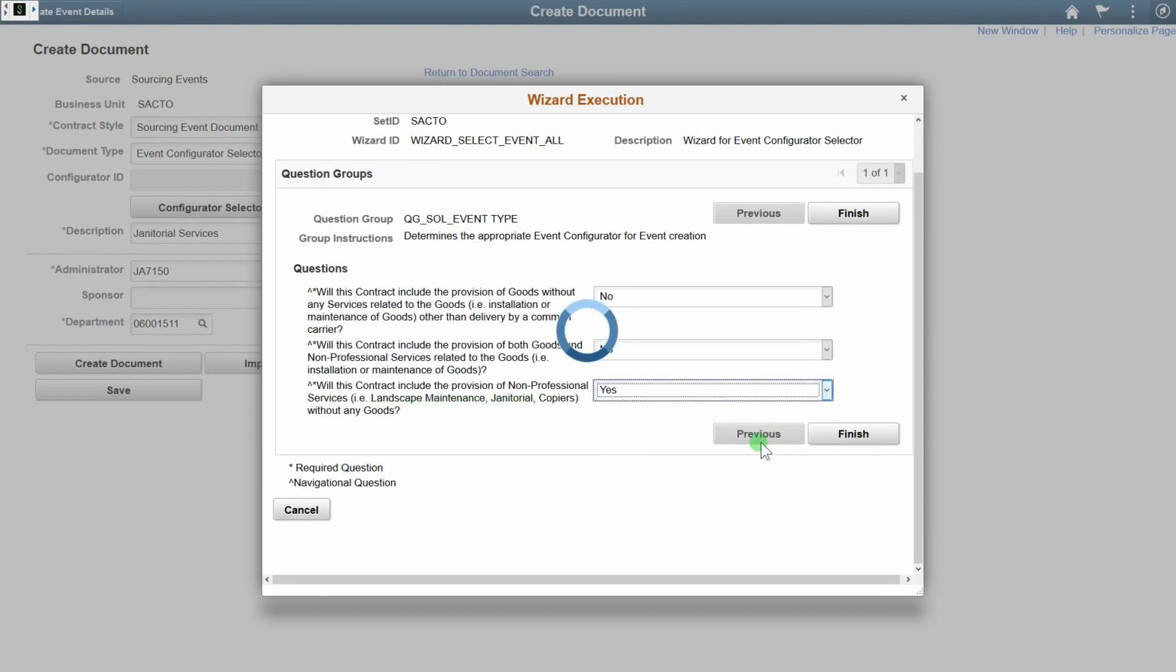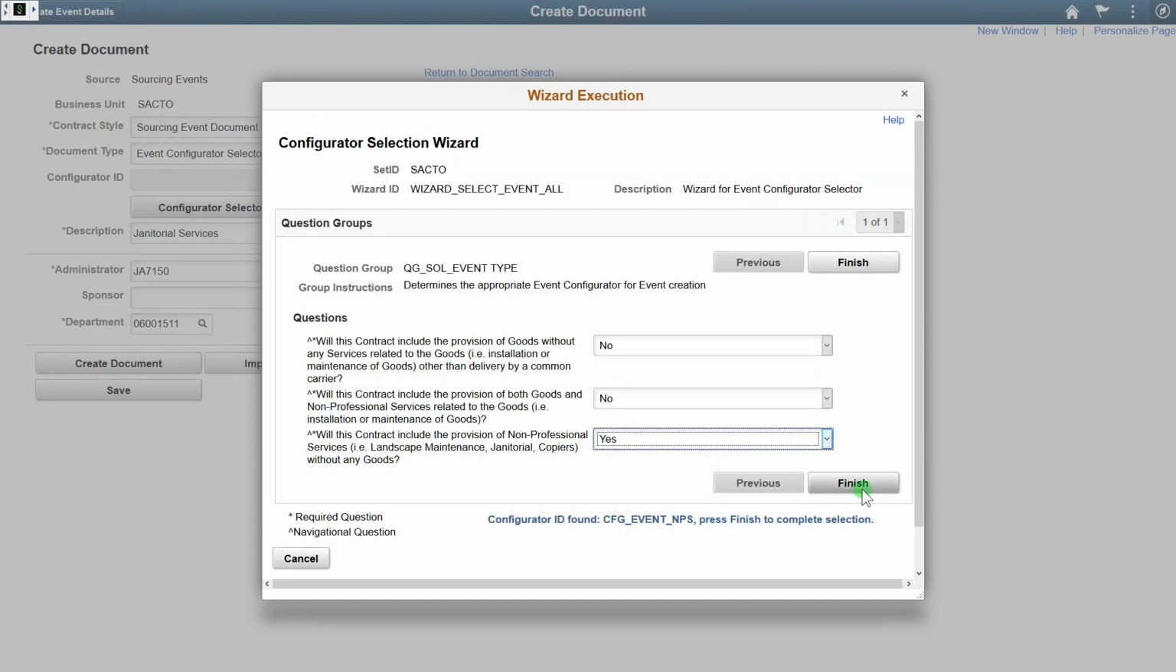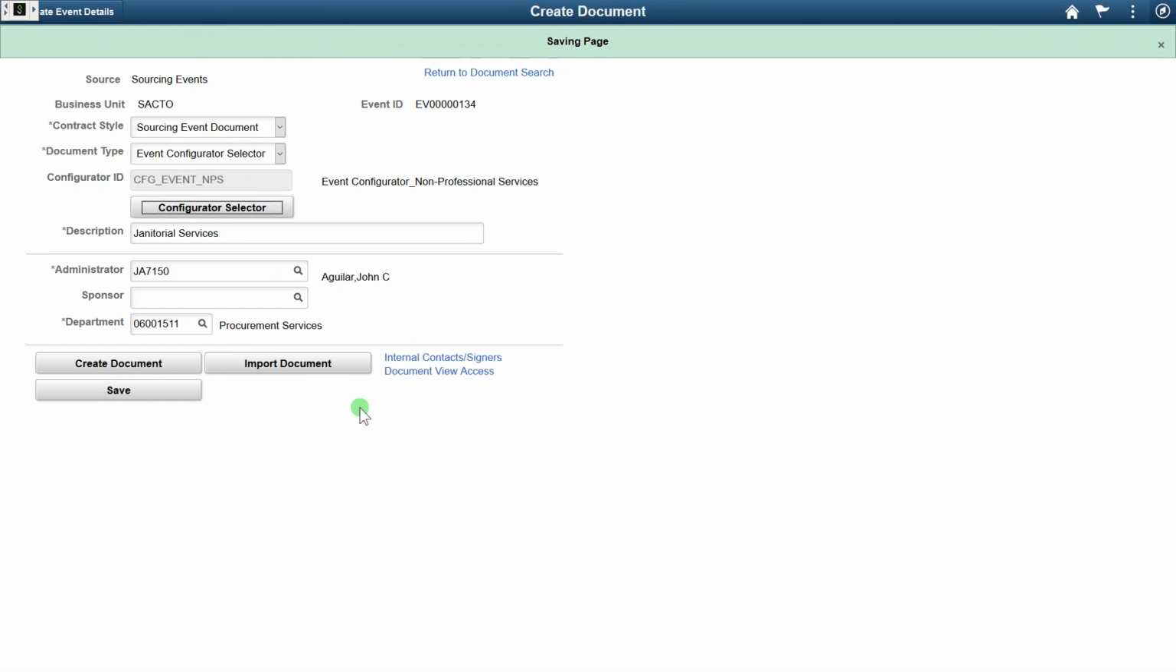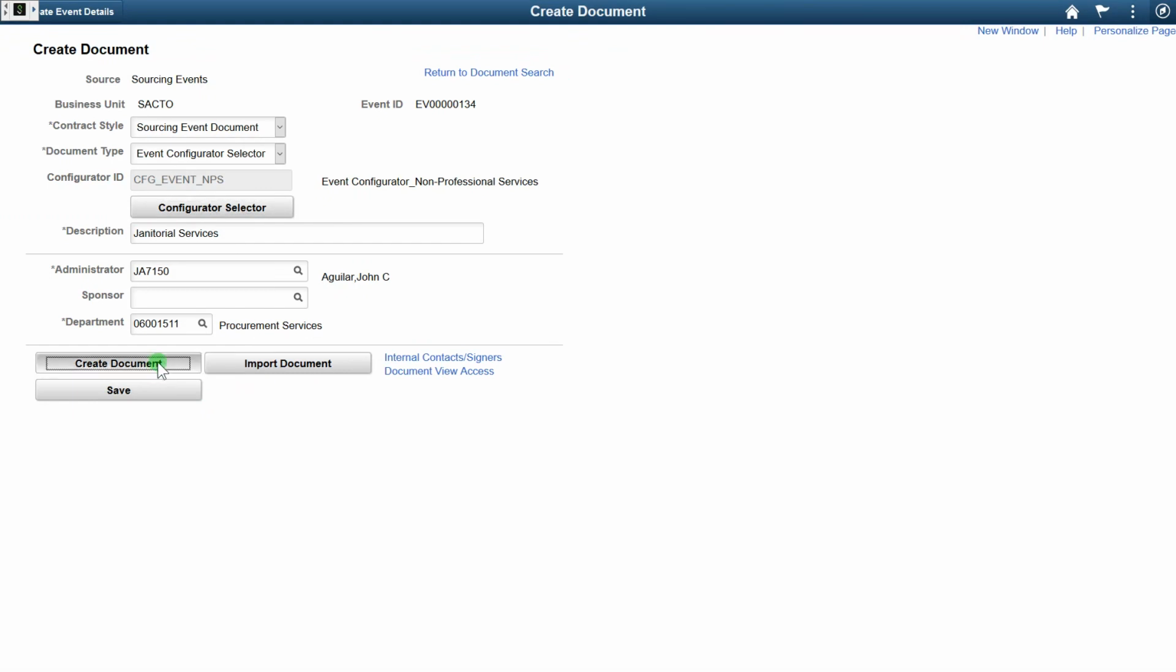Will this contract include the provision of non-professional services? Yes. So once I did that, this clicks over to finish, and it says configurator ID found. Configurator event non-professional services, press event to finish, which I will do. So now we're ready to create this bid instruction document, which is also called the RFX document. And to do this, we're going to hit create document.